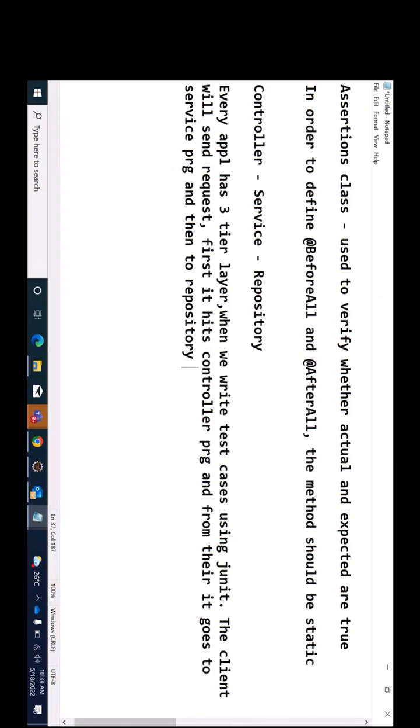Whenever you write any test cases using JUnit, the client first sends the request. The request hits the controller program, from there it goes to the service program, and from there it goes to the repository program. Now, in order to test our application, we have to test all the methods that hit the database.